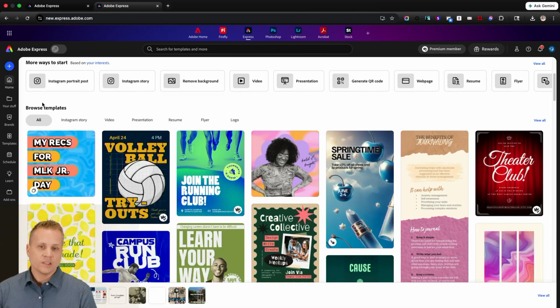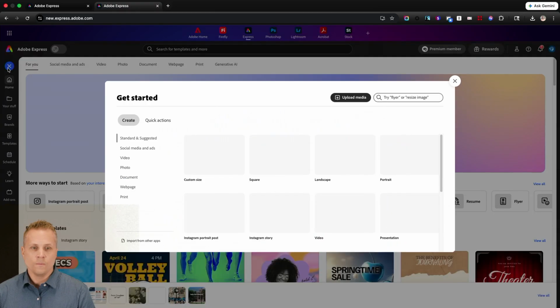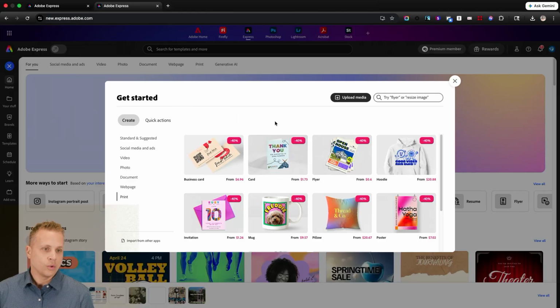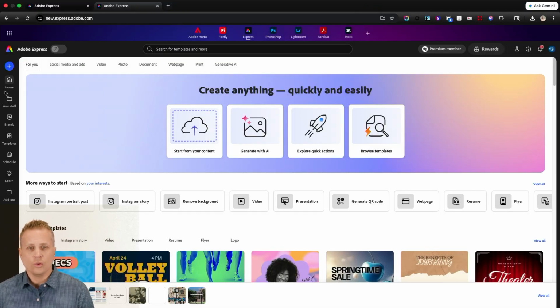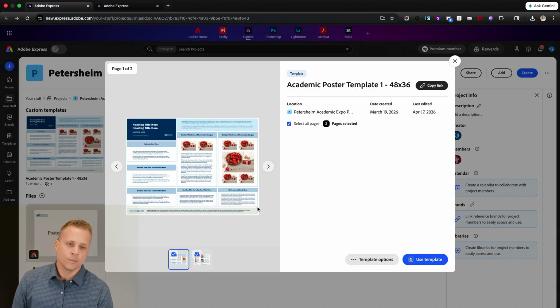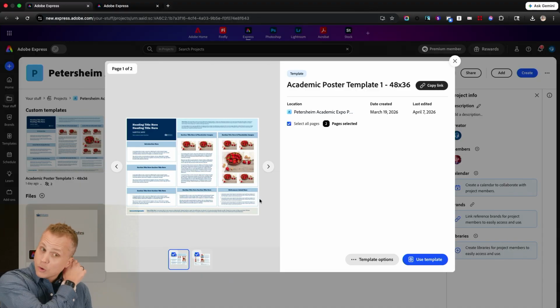So when you come into Express, we can create a new print document. I can go through all of my different templates here. I can get started with a template or start from blank, but I just want to show you some of the options here. Then I'm going to open up a template that I have created so we can at least have some content in here. This is an academic poster template at 48 by 36. It just has some placeholder images in it, and we'll go through and talk about the template.